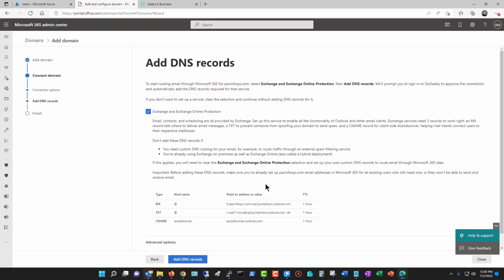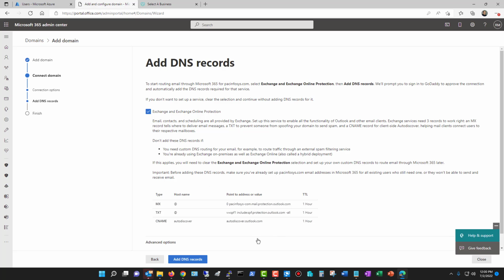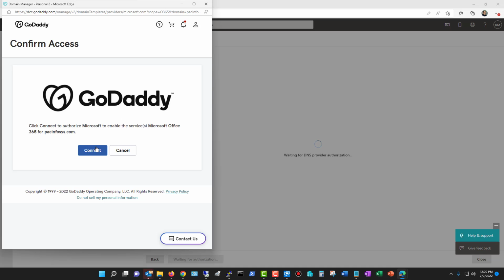Now, this next section is if you're using Microsoft 365 for email. If you're not using them, let's say you're using your own Exchange server, then you'll definitely want to uncheck this. Otherwise, it's going to point everything to Microsoft. So I'm going to go ahead and use Microsoft for this. I'm going to let it create these records and click Add the DNS records. And I'll click Connect.